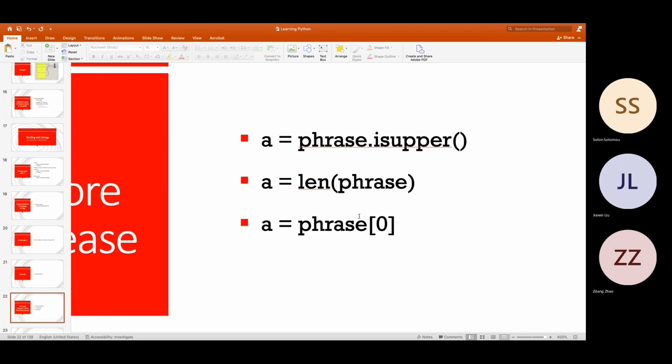Yeah, len. What's the output? What's that 16 stand for? 16 digits. Does it count the space? Yes, it counts the space. So it's telling us that there's 16 pieces of data, string data, that are within phrase, a variable.